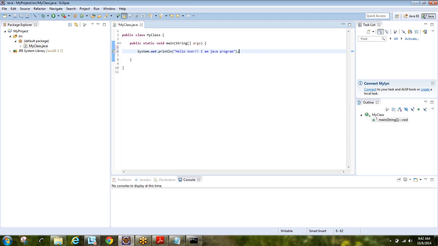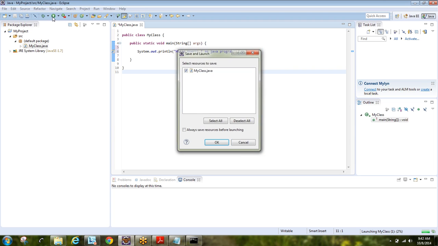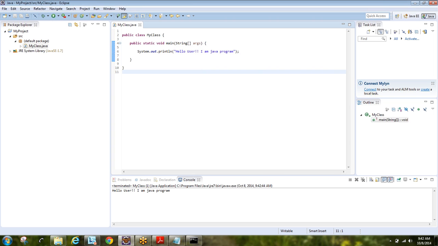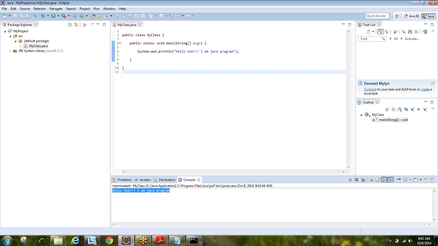So Eclipse makes your job much simpler, much easier. You really enjoy doing the job, and it is fast. So my program is ready to compile and run. Let me click on the run button. As soon as I click on the run button, it is asking me which class you want to run. I want to run my class. Okay. There I got the output. Hello user, I am Java program.